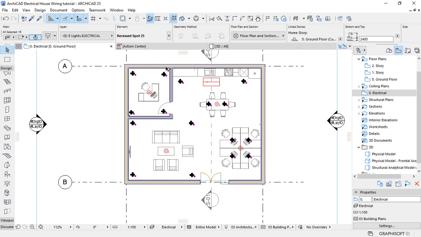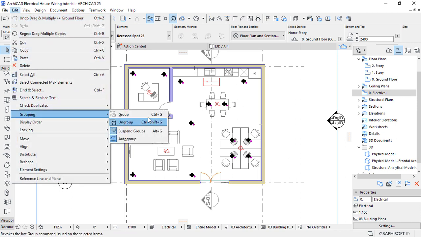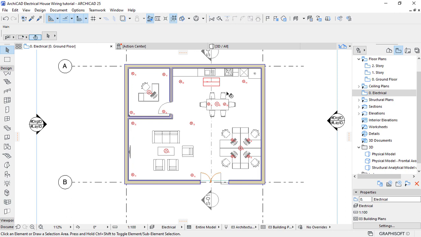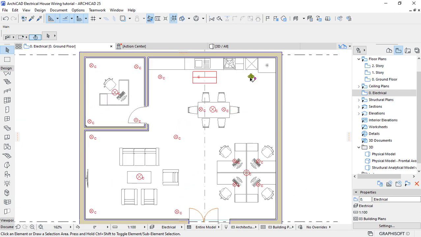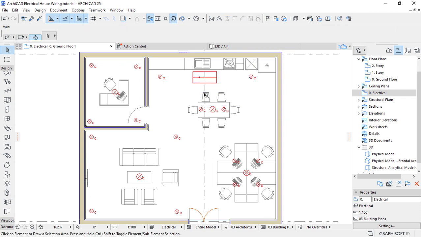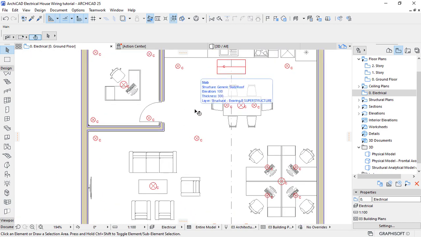I'll take advantage and go to Edit to group this under Grouping, or hit Ctrl G on your keyboard. Perfect. So from here we have our elements set. So what you need to do now is to place the switches and sockets for this. Let's start with the switches.